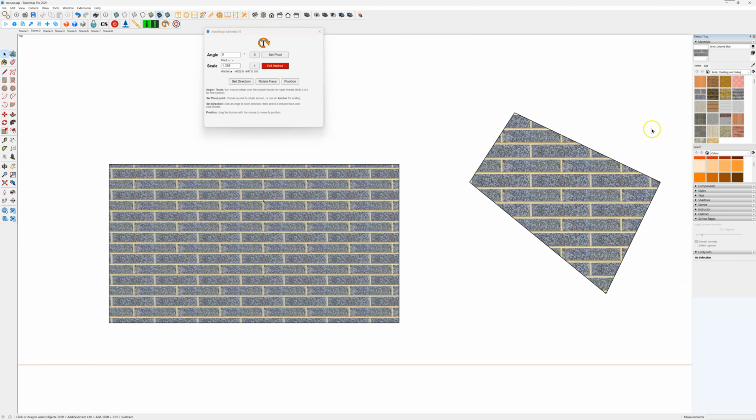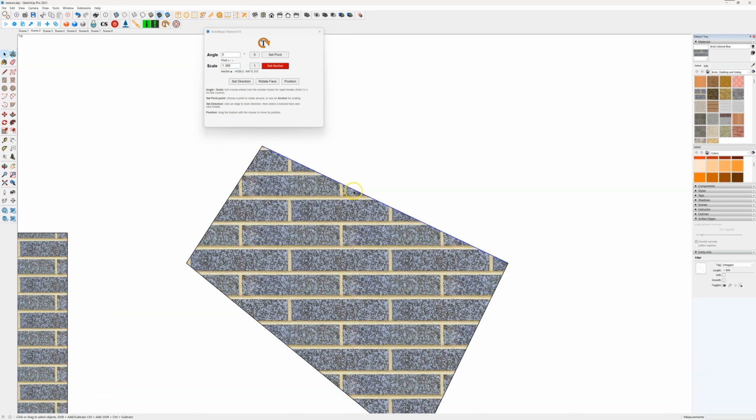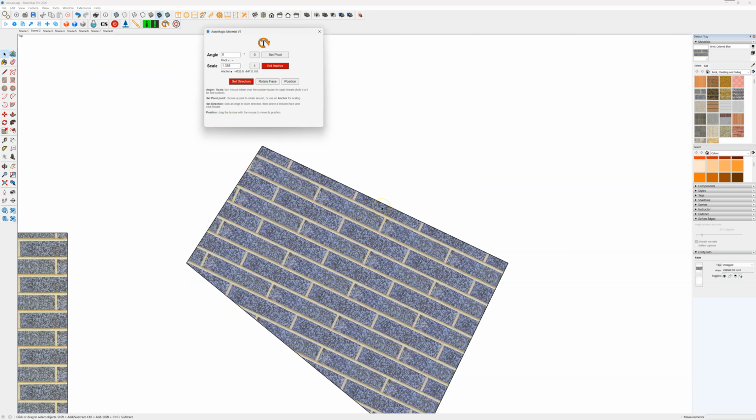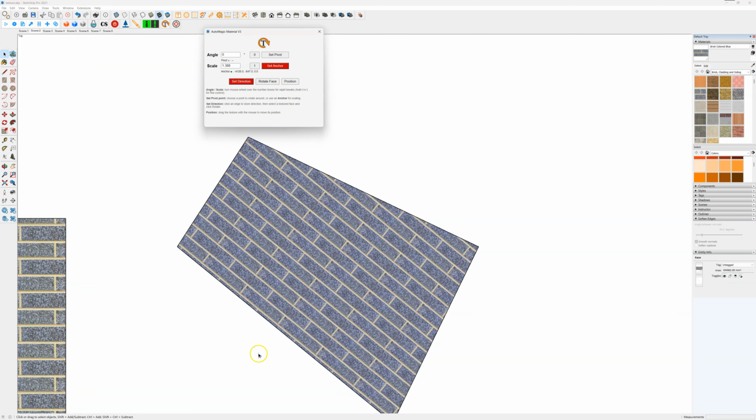So here we have an example where we want to align the texture to this edge here. I can select the edge, set it as the direction, select my texture that I want to line up with that edge, that direction, and click the rotate face, and it lines it up with that edge. So let's say it was this edge. We set the edge again, select the face, click rotate, and it'll line it up with that.